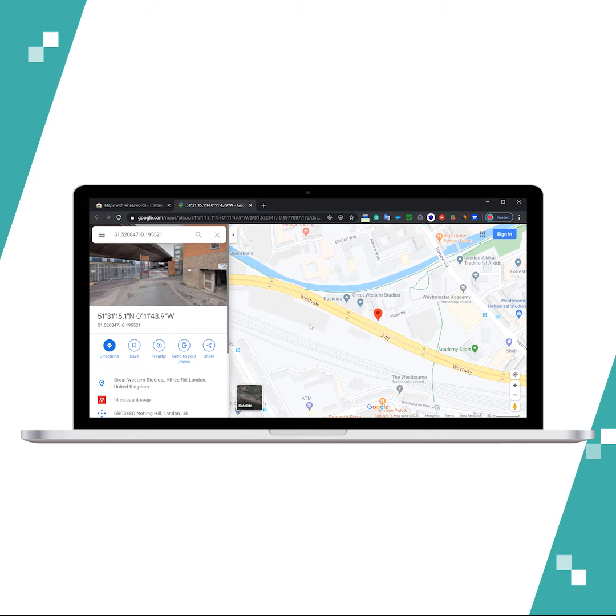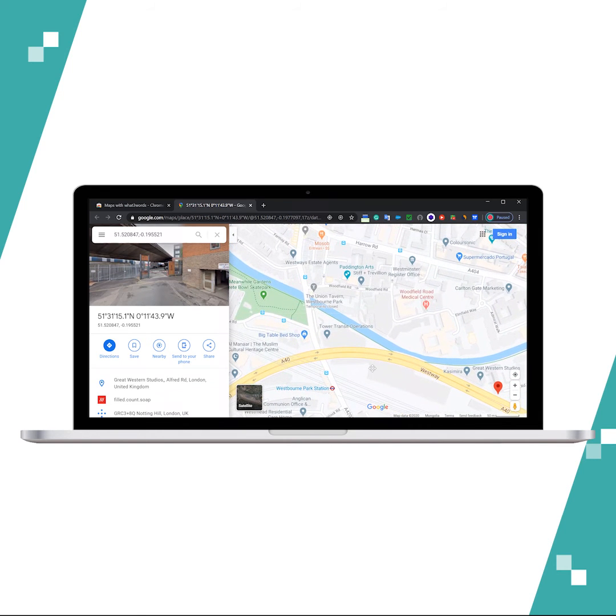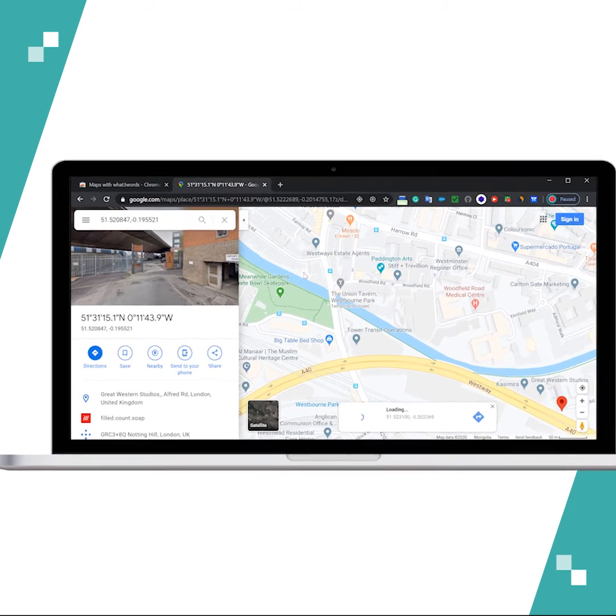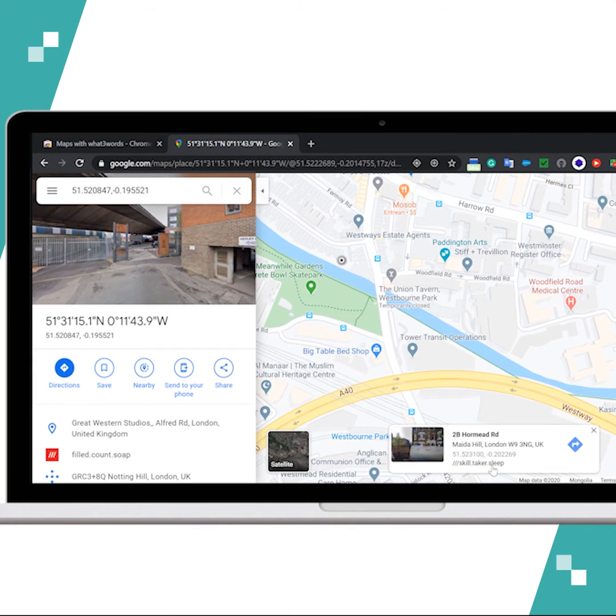Now let's see how it works when you click anywhere on the map to see the three-word address of the location. Let's click here, for example. As you can see, the three-word address is displayed here below the GPS coordinates, and you can just click here to navigate to this location.